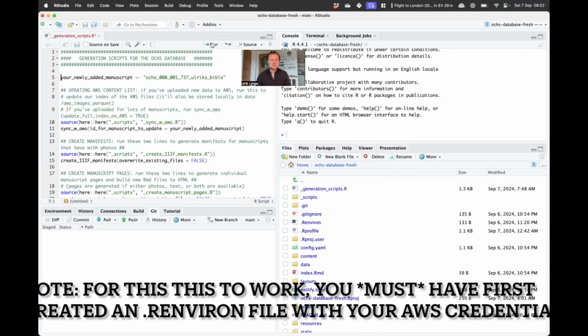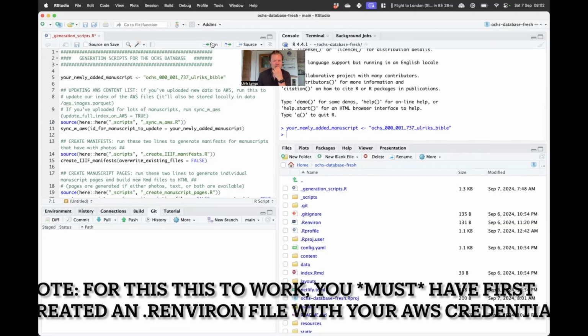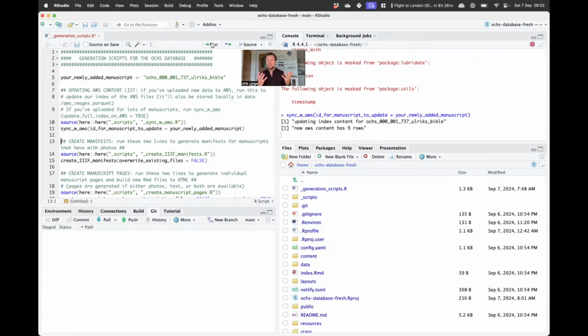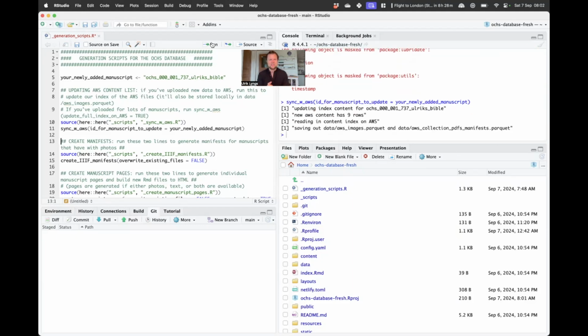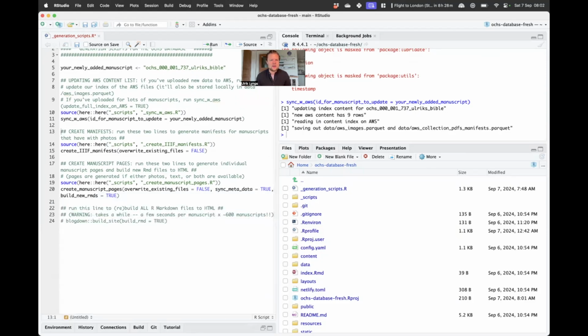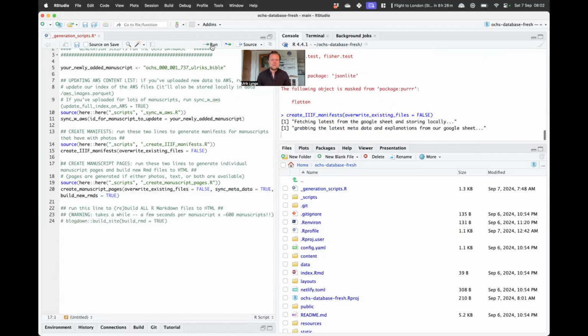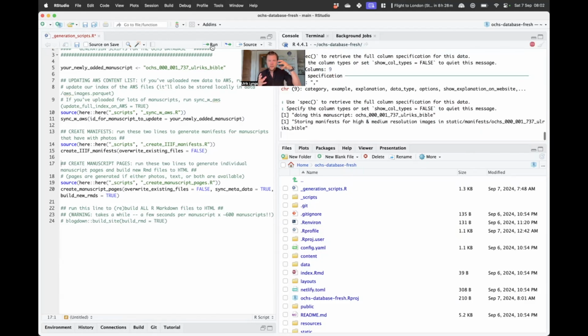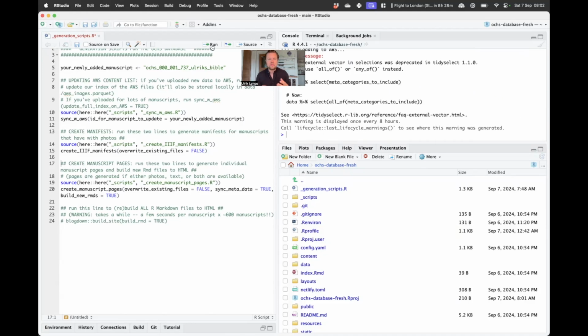Let's see, I'm going to run this. What is actually going to happen? This first line is going to go and sync the index of what content is up there on AWS. It just did that. Then afterwards, we're going to have to run the next line to generate the image manifest. That's just a description of what photos are in there and what metadata it has for the Mirador viewer we use on the manuscript page.